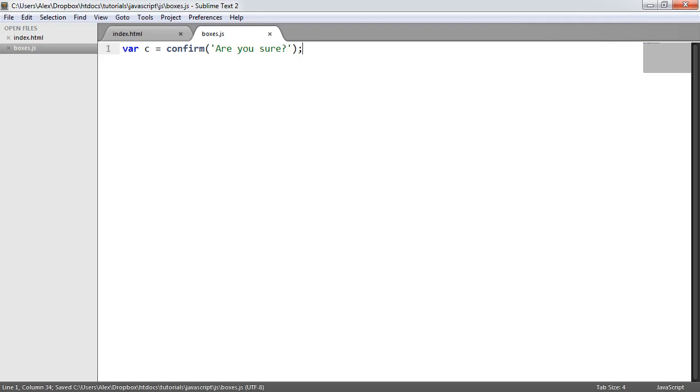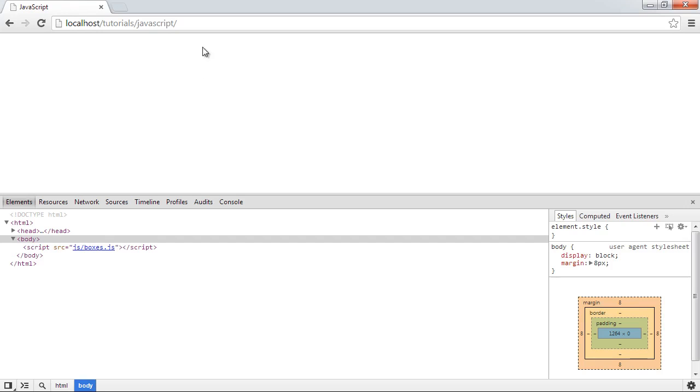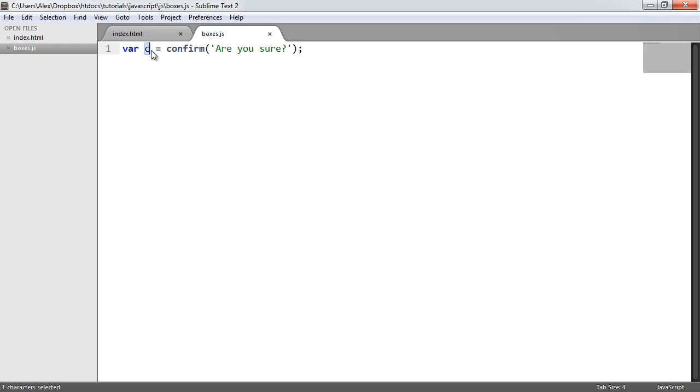So let's take a look at what this does. When I go over to the browser and refresh, it says are you sure, OK or Cancel, so basically yes or no. If I click Cancel, nothing happens. If I click OK, nothing happens. But what has happened now is the variable that we saw here now holds a value, true or false.